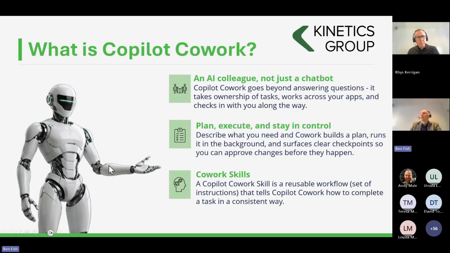Okay, so this is probably the big one, certainly from a Microsoft perspective, and I've had a few colleagues who've been away attending events and have come back and gone, wow, this Copilot Cowork looks really good. So what is Copilot Cowork? As it's put on there, it's described as being an AI colleague, not just a chatbot.